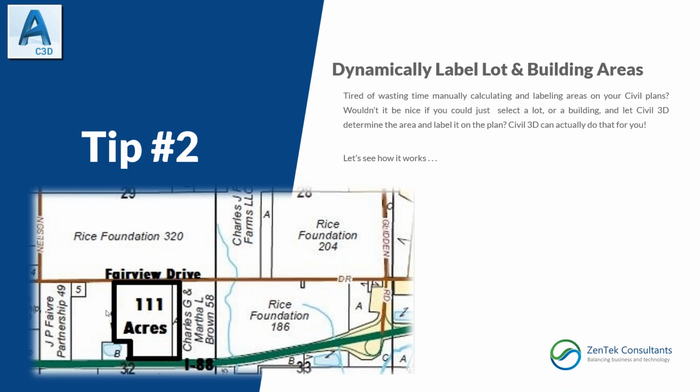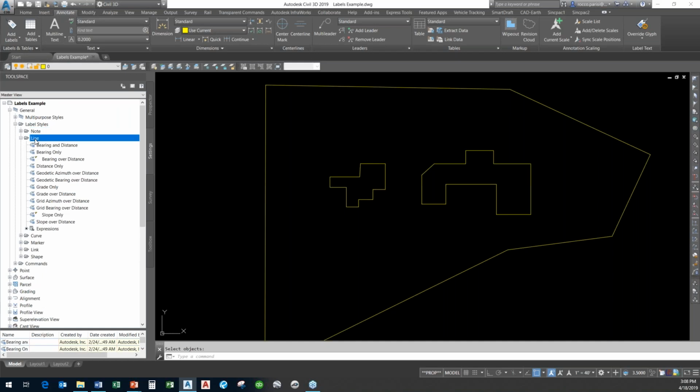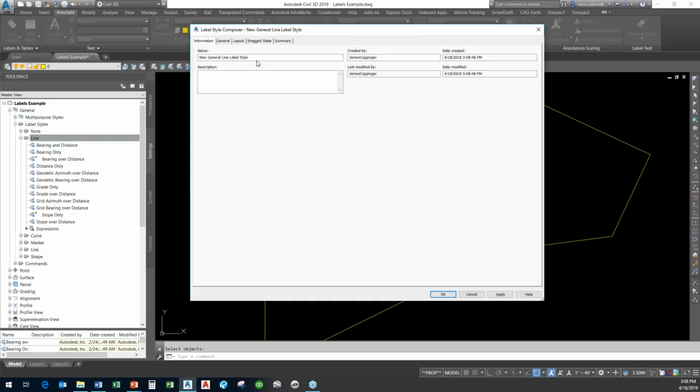So with that said, I'm going to jump back to Civil 3D into this example template that we have, and we can do exactly the same thing. This time, instead of being under the notes, I'm going to stay under the general section. I'm going to go to the lines, and we're talking about area labels, but believe it or not, the place to create those is under your lines. So I'm just going to create a new label style.